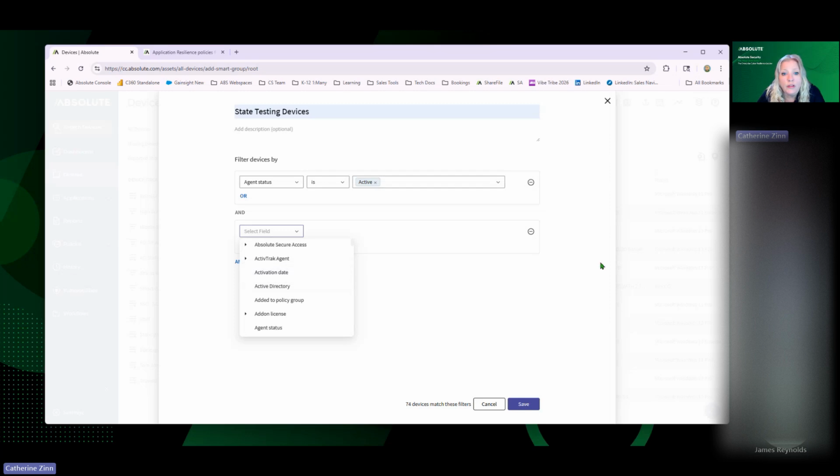And then you will look at things that we collect from hardware. So we can create a smart group based on like make and model. So maybe model, and you'll say contains latitude, whatever the devices that you use for state testing. If there's a particular make and model, you can do that. Or you can say, contains 3300 or whatever model you're using. And then you would save, and it would create a dynamic group of those devices.